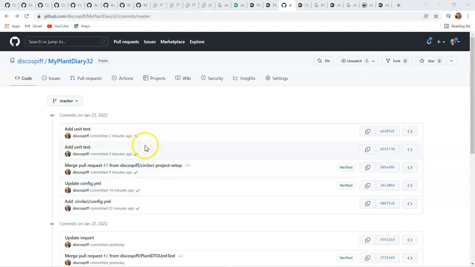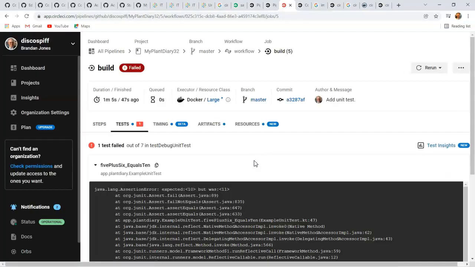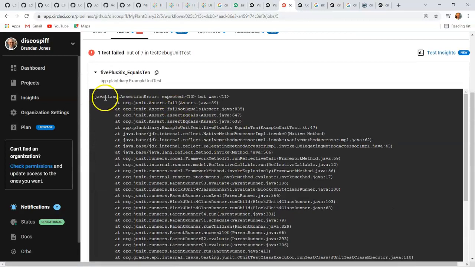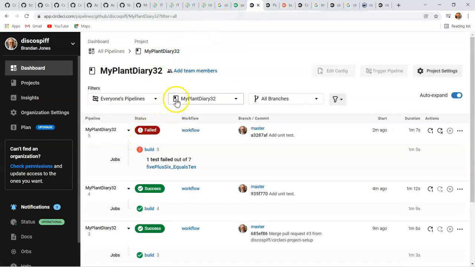Now, we knew that this one was going to fail, and sure enough, it did fail. So you see that the amber light has turned into a red X. And once again, we can go to details, and from GitHub, it tells us exactly what failed. Java lang assertion error, expected 10, but was 11. And if we go to the CircleCI view, once again, we can see the failure here. Very obvious, easy to set up.